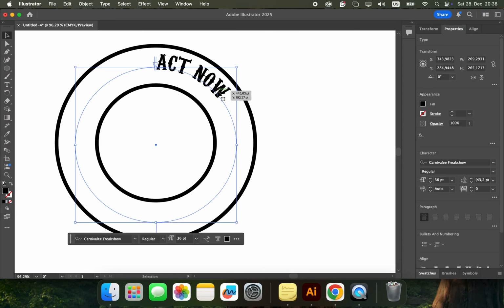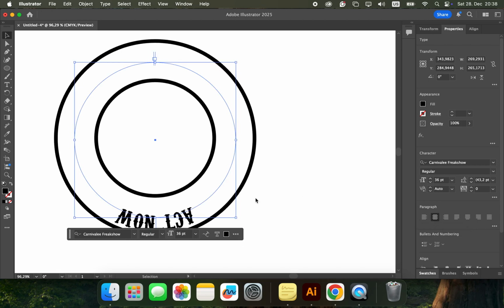Now this text is not really properly aligned, so first thing that I'm going to do is just use this paragraph option and I'm going to align it in center. But what happens now is when I align it in center, it goes here. I don't want that, of course. I want it to be here aligned in center.